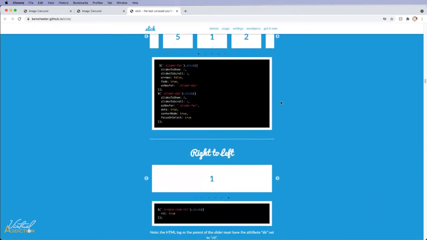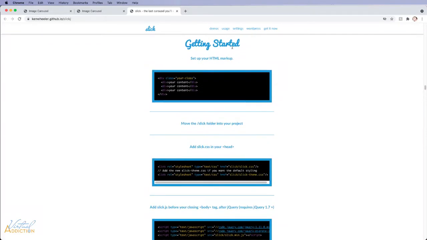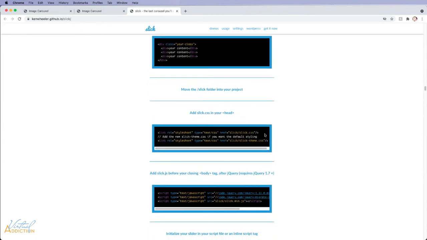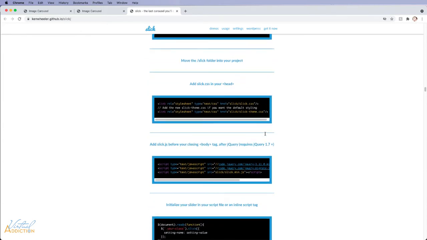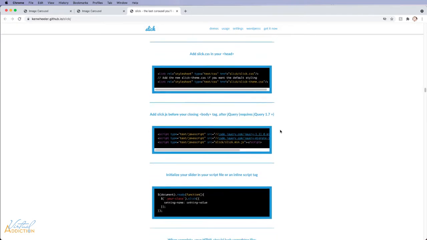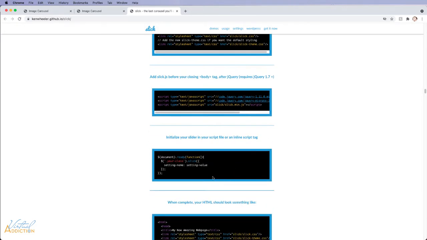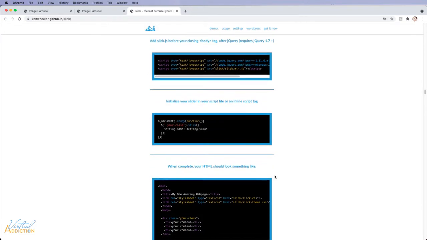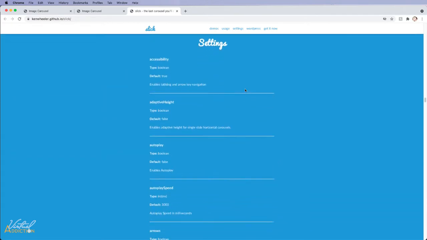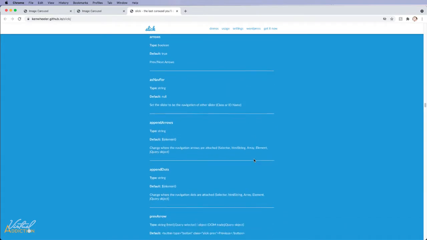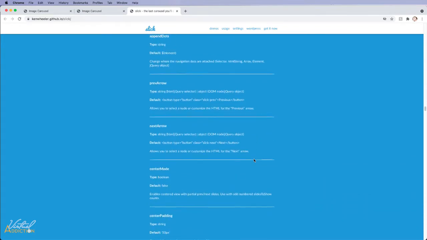If I continue to scroll down on this page, I'll get to a Getting Started section. This will give me an idea of the type of HTML and the necessary dependencies that I might need in order to use this particular plugin. It's also going to tell me how I can begin using the plugin. In addition, it has a bunch of different settings. The settings will allow me to make changes to how the plugin behaves on the page.